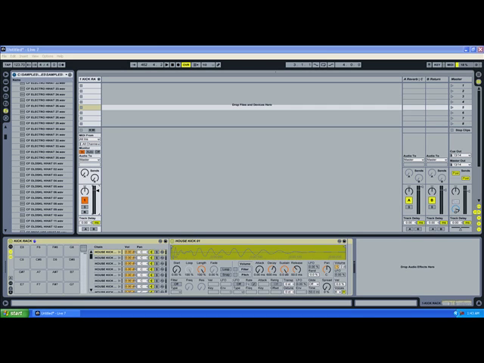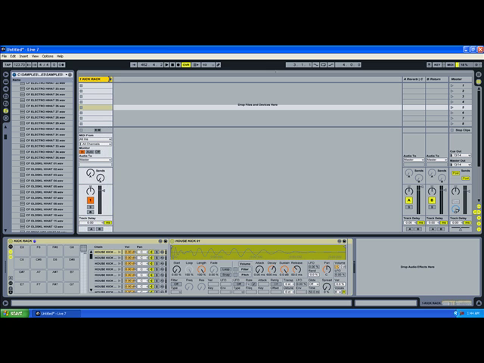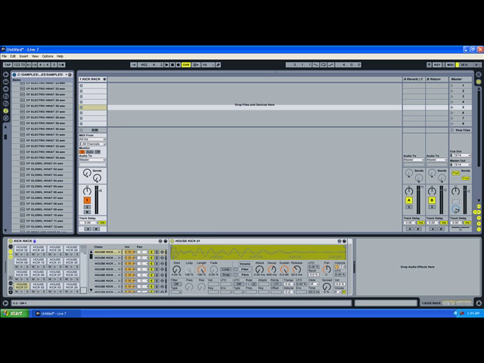All right, here's a little video on drum racks. I've got Ableton Live 7 started up here. I've got a drum rack I've already worked on. I've called it Kick Rack. Basically, it's got a bunch of samples.